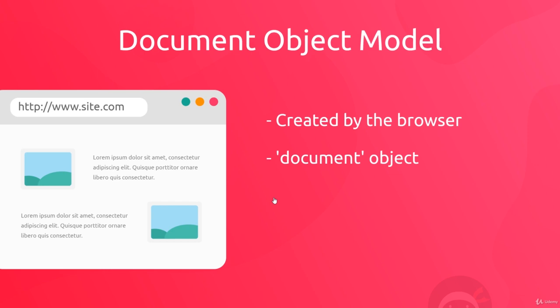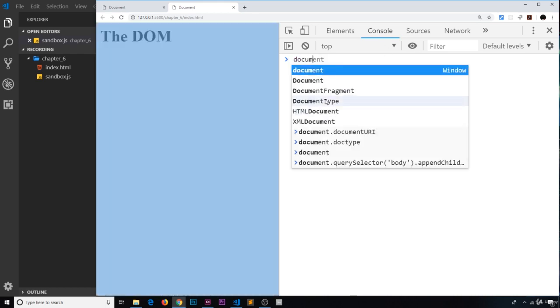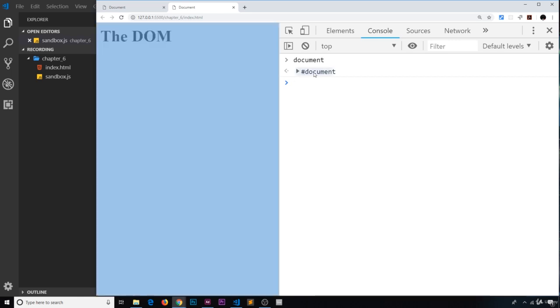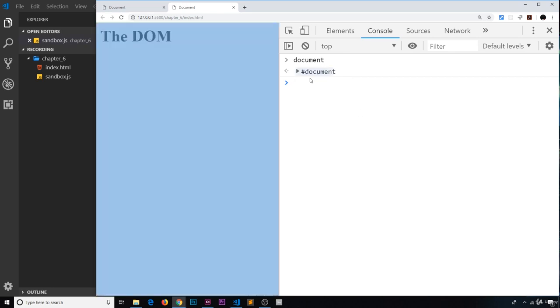Now, we can see this document object in action if we just open up the console in a browser window. So then, in a browser, if you open up the console, we can just come down here and type document and press enter, and we're going to get this document object. Remember, this document object is created by the browser and it models the HTML page. So if we expand this, you're not going to see what you probably expect, and we're not going to see different methods and properties available to us on this object.